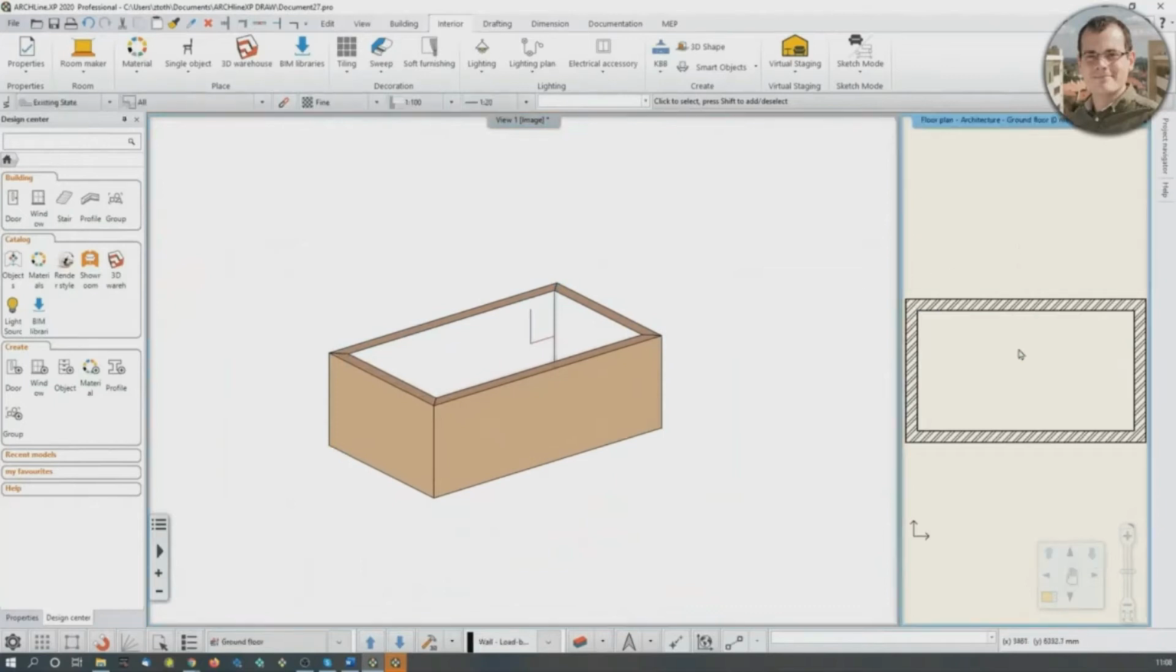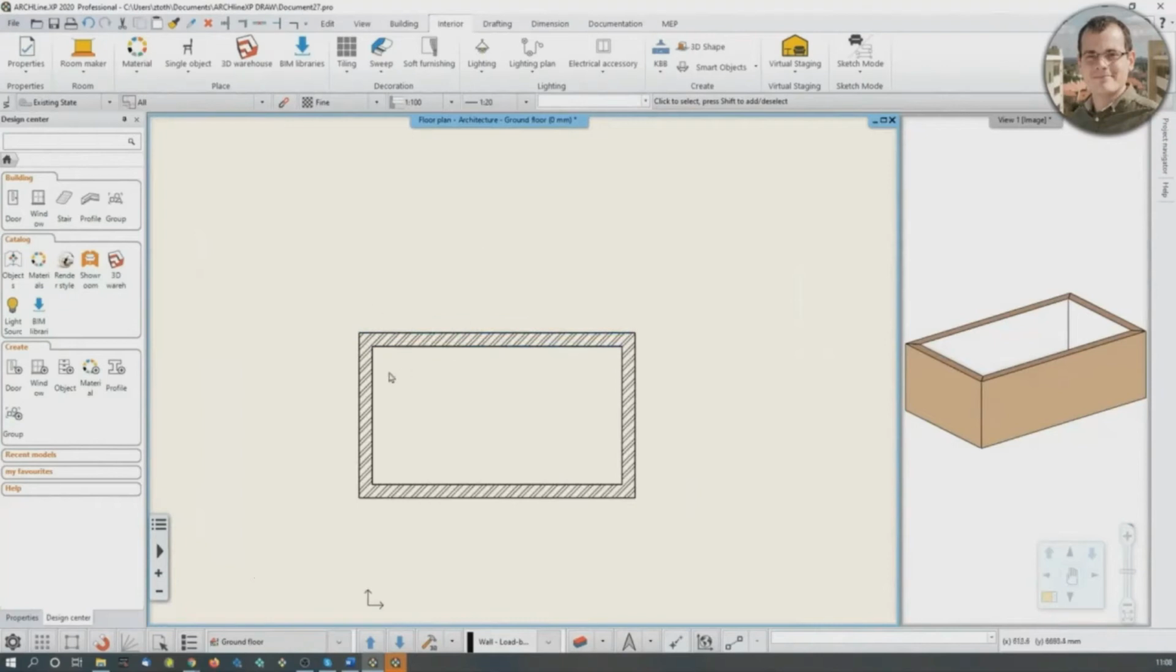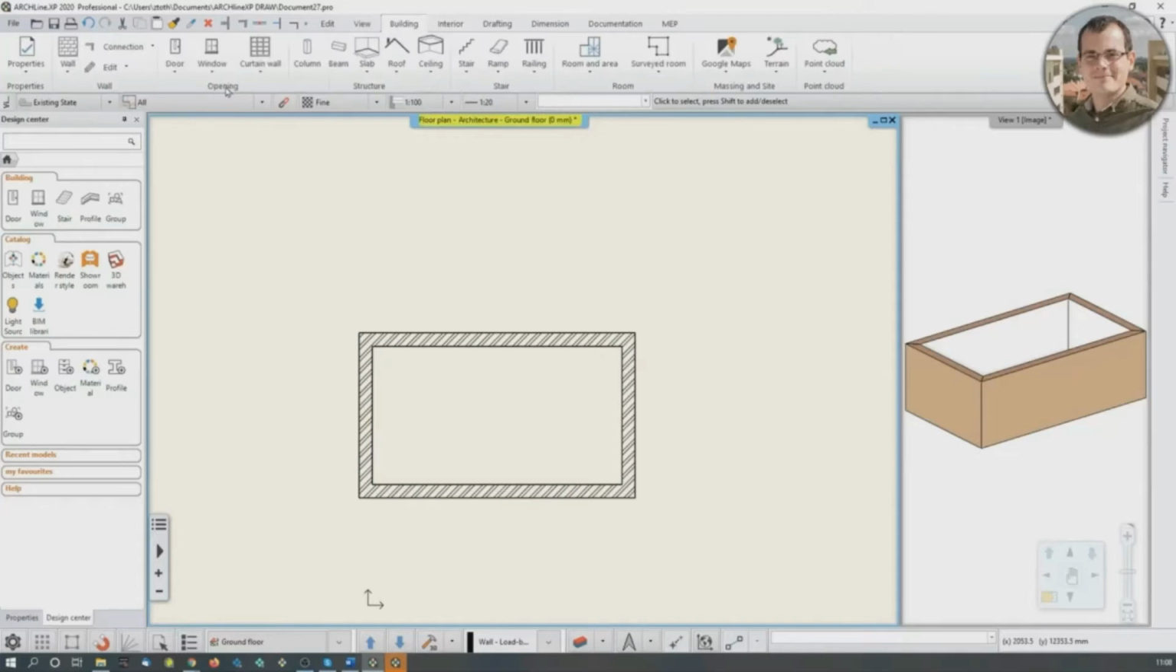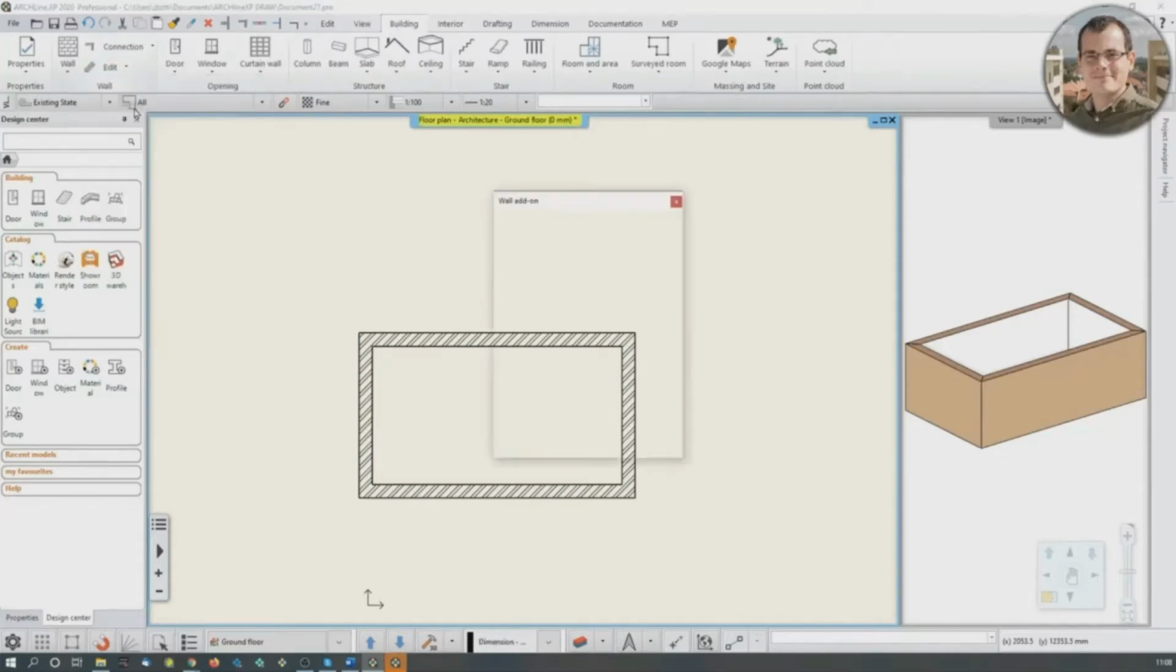Now let's go back to the 2D, activate it, because this is where we are going to do most of the work right now. There are two extra extrusions from this model. There should be one bay here and another one there. So how do we create that quickly? We go to the building, edit, and square add-on menu, and here I can add the two add-ons. There should be one here, another one there.